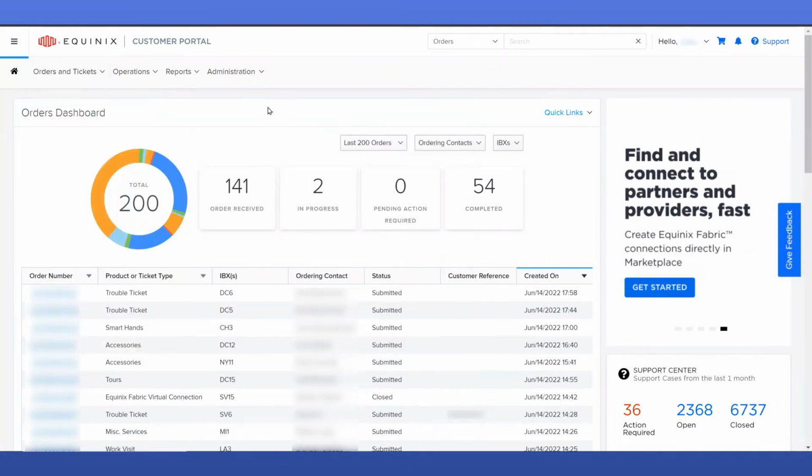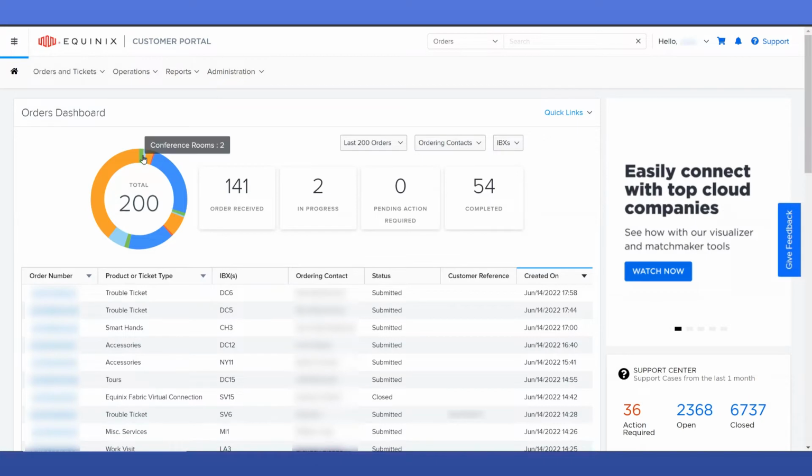Now here on the orders dashboard, one of the things I wanted to call out to you is any orders that you place, whether you place it yourself, you contact the customer service rep, you contact your account owner, you contact service desk, you'll see all the orders here. It doesn't matter which order source it's from, but this is where you'll see that. You do have a chance to hover over to see, okay, what are these color codes? Are they work visits, fabric connections, outbound shipments, smart hand trouble tickets, etc.